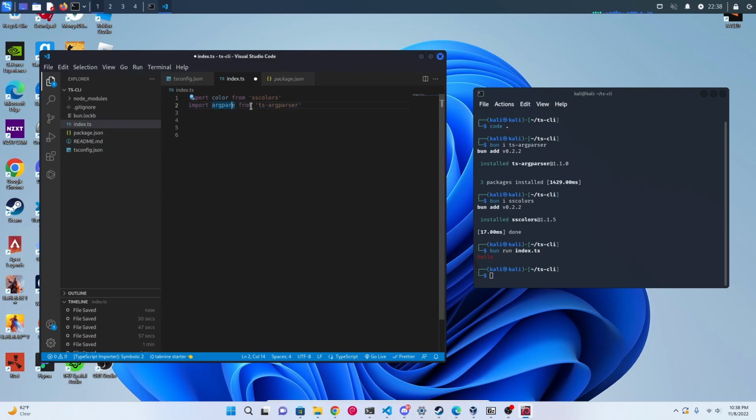And I spelled argparse wrong. So, the one thing that ts-argparser has is a built-in version command, but you need to pass in a package.json object so it can read the version of your application. So I'm going to go ahead and import star as, we'll say pj for package.json, from package.json. So this is going to allow us access to our file.